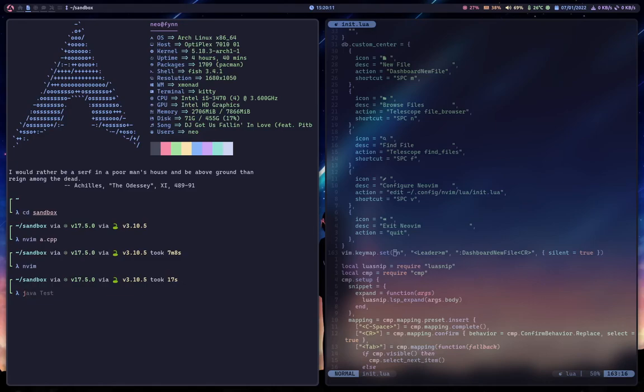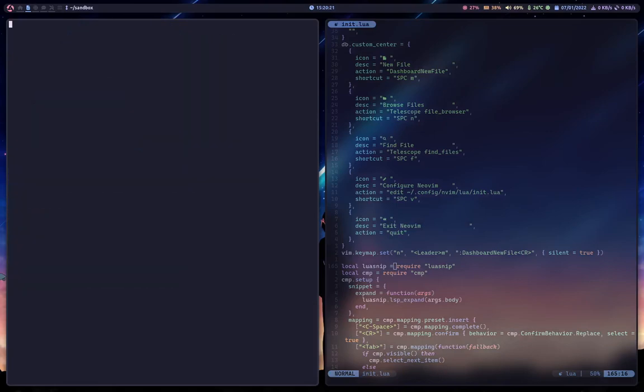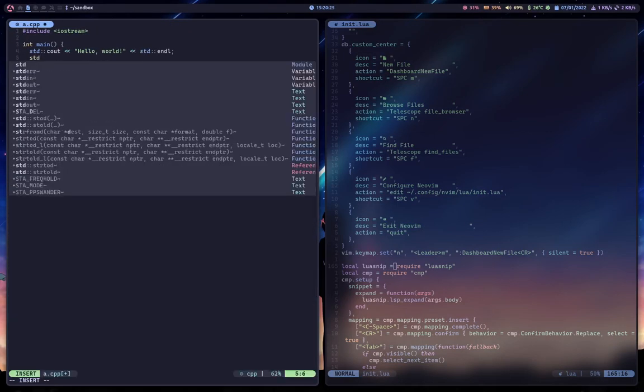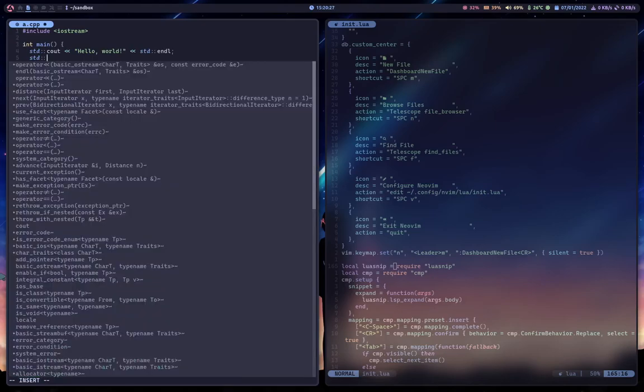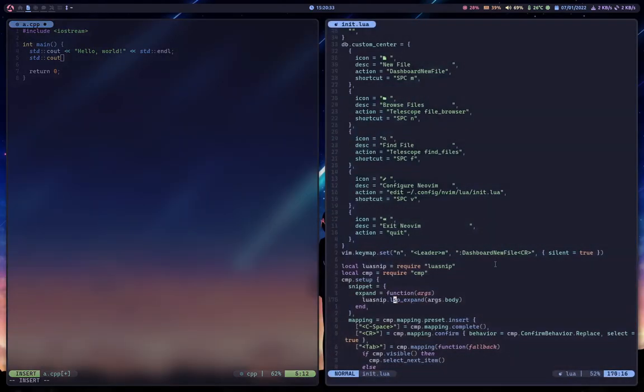Oh, so down here, I have LuaSnip, which is a snippet thing. It's like a thing that handles snippets. So like if I go into a.cpp real quick, let's say I do std, you can see it has these snippets that I can do. So like if I type in cout, I can press enter and it just auto completes the snippet. It's pretty nice.